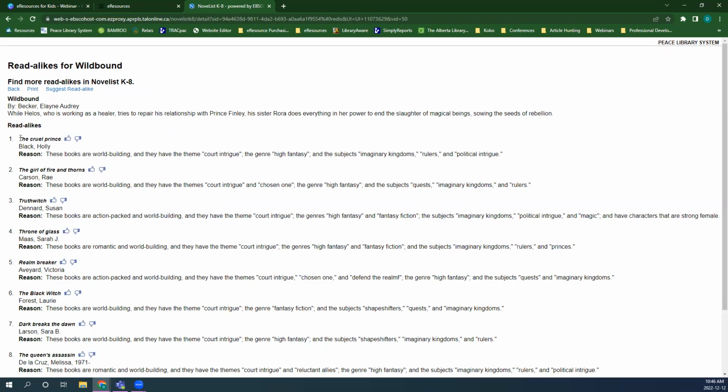For example, it's recommending this book called The Cruel Prince. And it says the reason is that both books have world building, and they both have the theme court intrigue, high fantasy, and the subject imaginary kingdom, rulers, and political intrigue. So it's matching those appeals to create a really accurate read-alike recommendation.